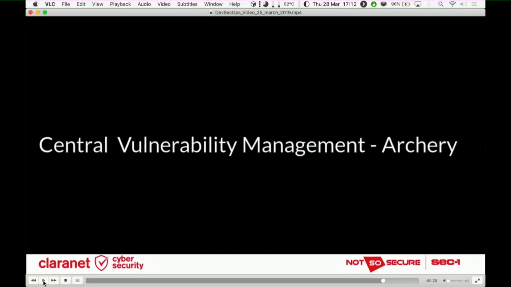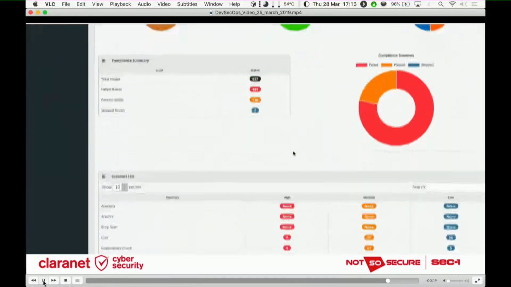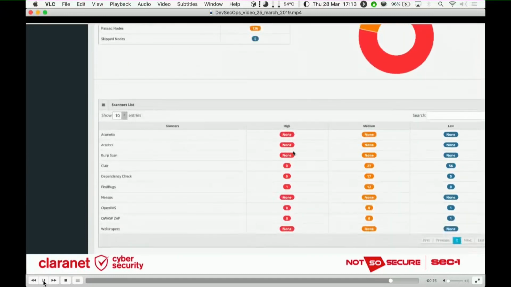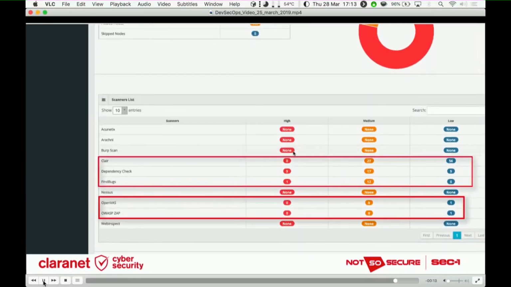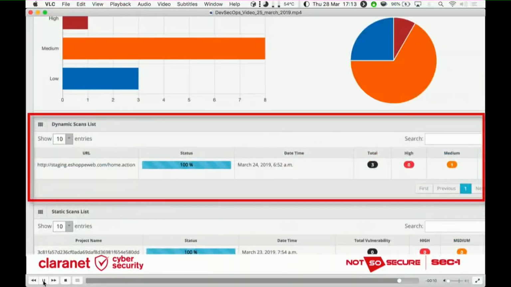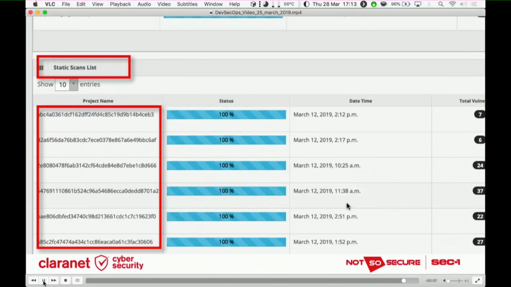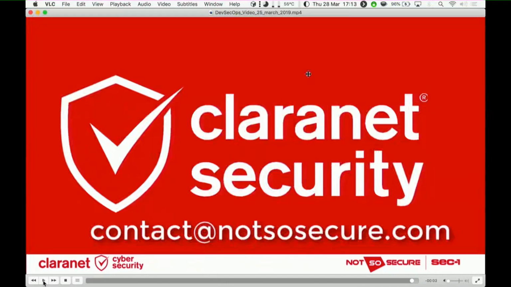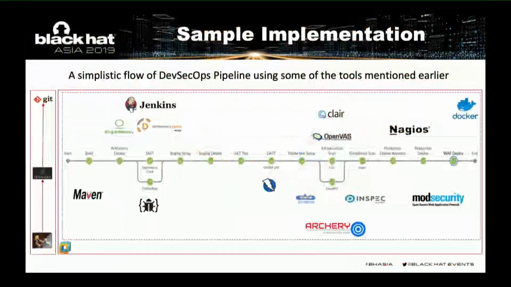Now, if anyone had noticed, whenever I was running any of these scans, I was basically using a CLI, the Archery CLI. What we were doing was leveraging a central vulnerability management tool called ArcherySec. This was demoed earlier today in Arsenal. It's an open source tool that we are using. This tool will allow you to aggregate the whole set of scans that you have run, be it network scans, source code review tools, static scans, or compliance scans. All of them can be aggregated into this particular tool. So this allows you to have a centralized view of what is going on in your pipeline.